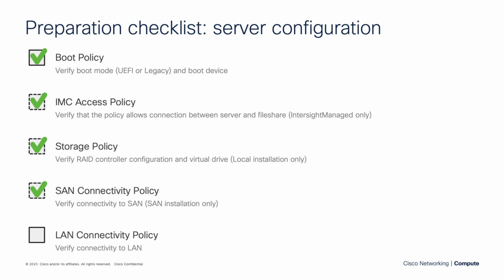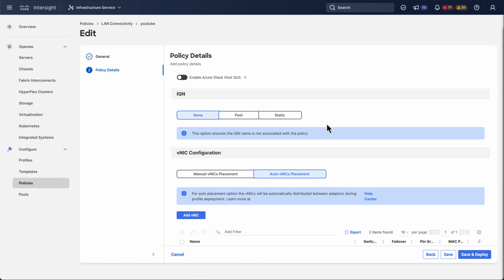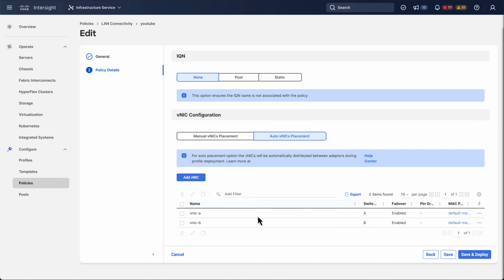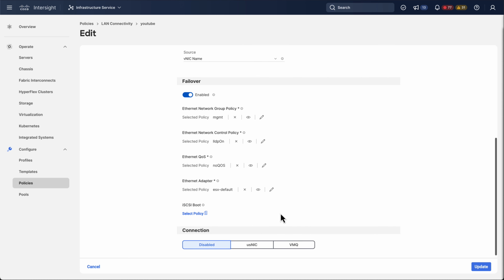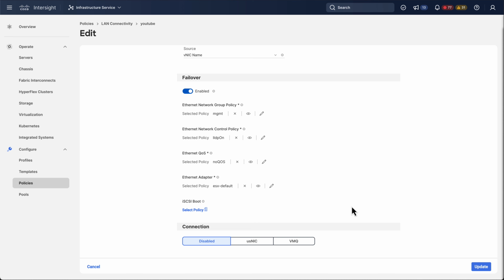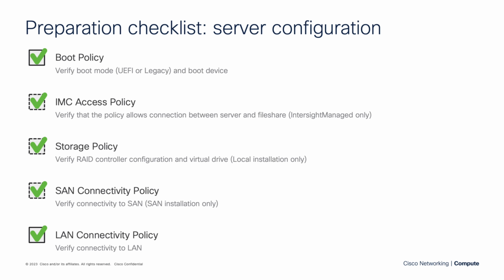Every server will also require LAN connectivity. If you are doing iSCSI boot, you will also have to configure IQNs. Otherwise, it is a similar configuration to SAN, where you have to provide the vNICs. All of the configuration details for that can be found in our other IMM Expert Series videos.